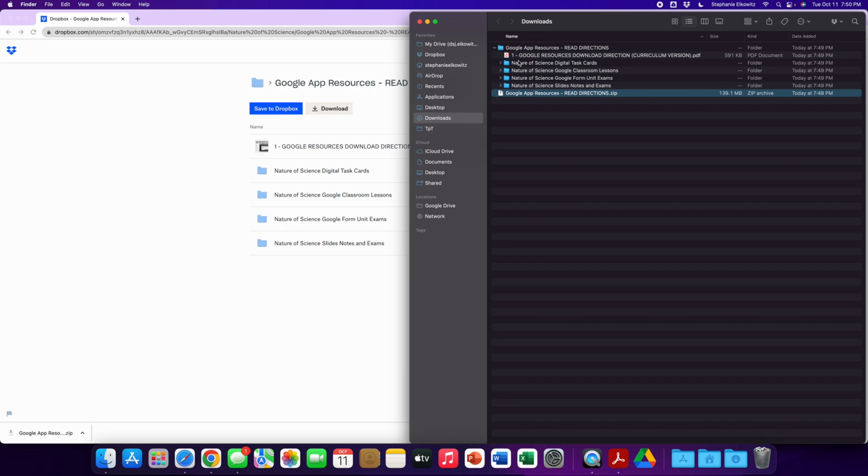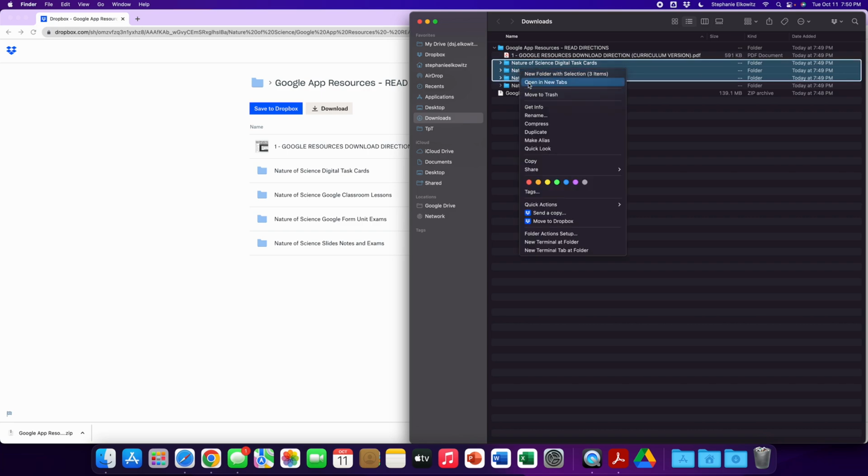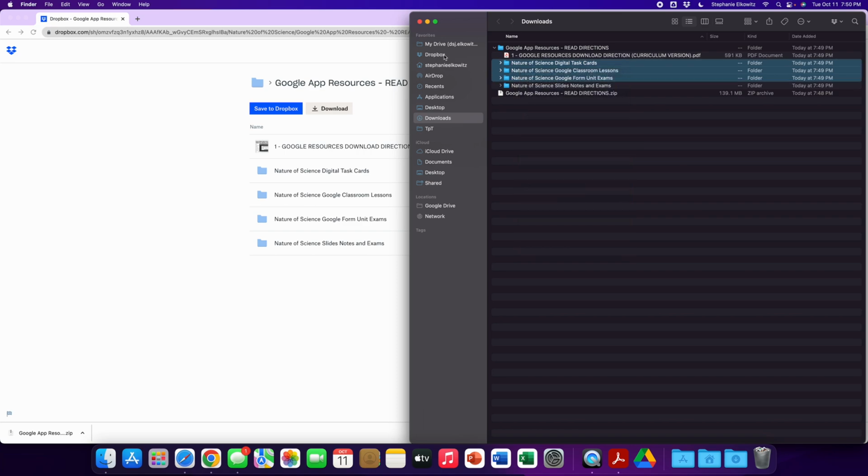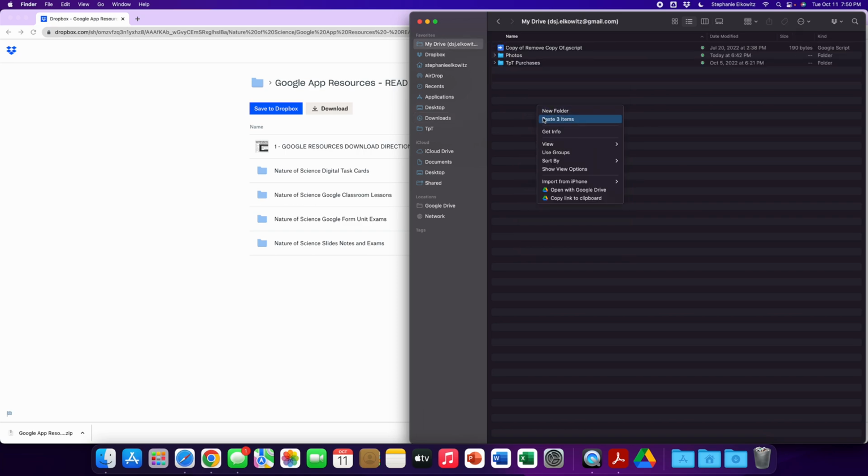So I am going to select the digital task cards. I've actually selected everything here. So we need to select the digital task cards, the Google Classroom lessons, and the Google Form unit exams. I want to copy just these 3 folders to my Google Drive. So I'm going to copy. I'm going to click the link for my drive. And now I'm going to paste.